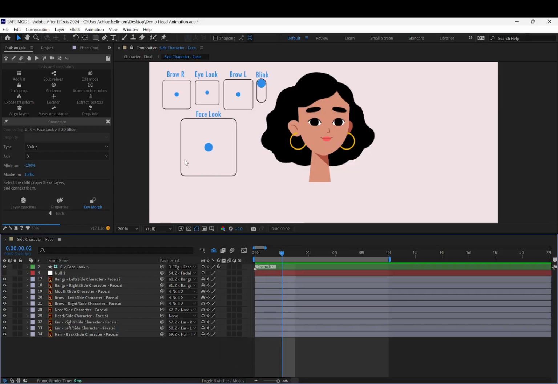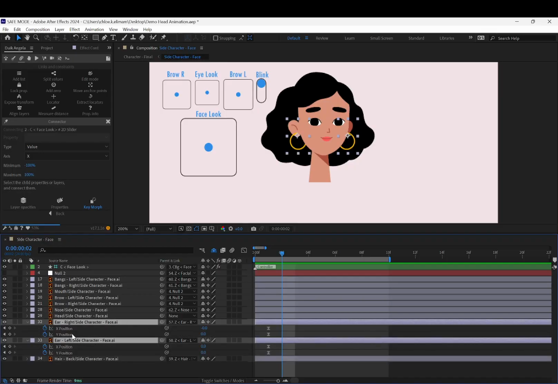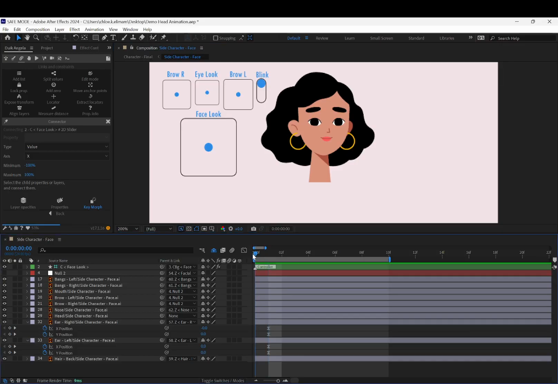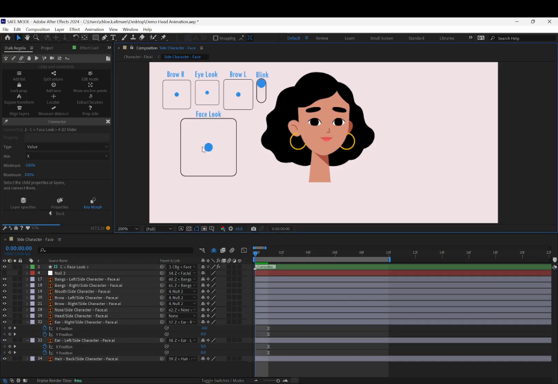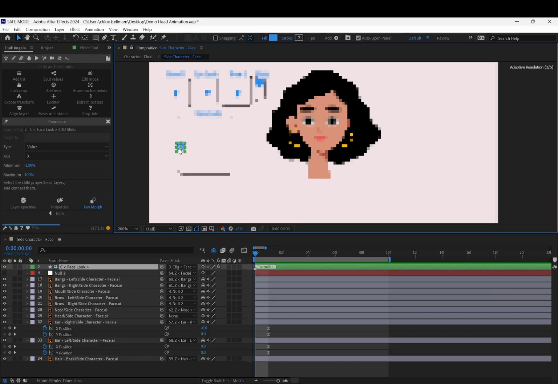Right, so I'm going to work on the ears now with this face look function. So I want to turn on ear left and ear right. I'm going to press U on my keyboard. And I've already got the X and Y position started off here in the middle. I've already zeroed those out. So when she looks left, I'm going to move that slider to the left.